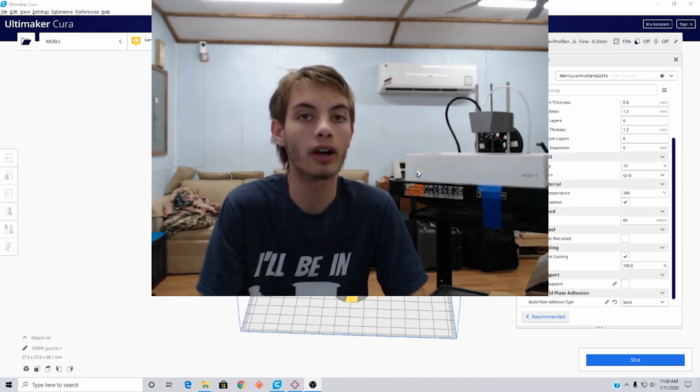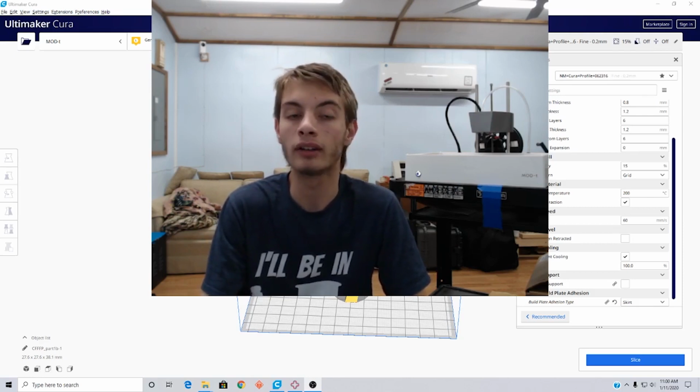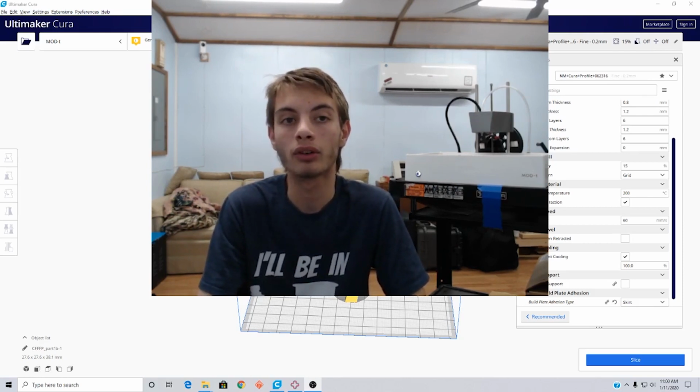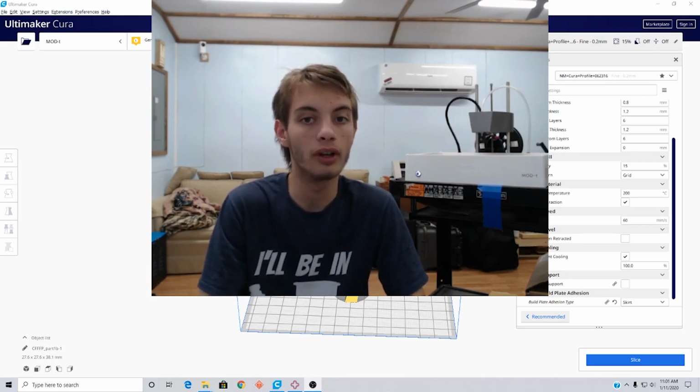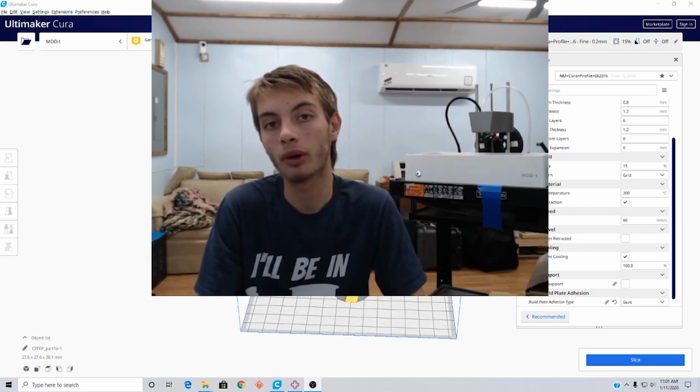So for about the last month, I've been working on Cura to get this printer to run again. And it does now. So what we're going to do is I'm going to show you how to use this printer with Cura 4.4.0.